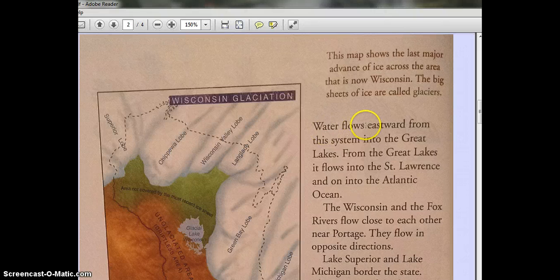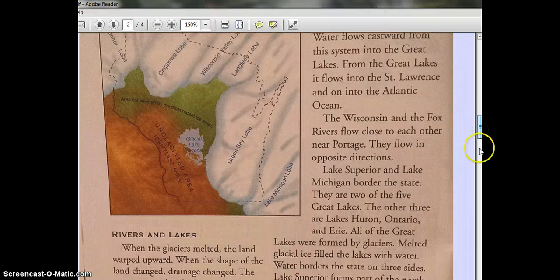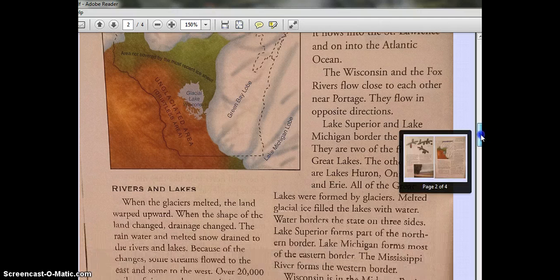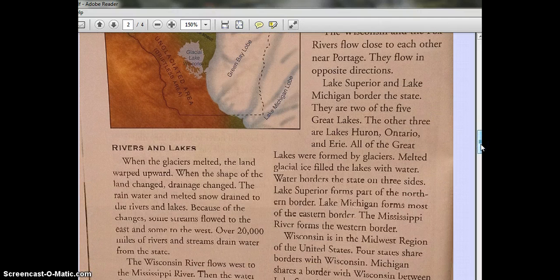Water flows eastward from this system into the Great Lakes. From the Great Lakes, it flows into the St. Lawrence and on into the Atlantic Ocean. The Wisconsin and the Fox Rivers flow close to each other near Portage. They flow in opposite directions. Lake Superior and Lake Michigan border the state. They are two of the 5 Great Lakes. The other 3 are Lakes Huron, Ontario, and Erie. All of the Great Lakes were formed by glaciers. Melted glacial ice filled the lakes with water.